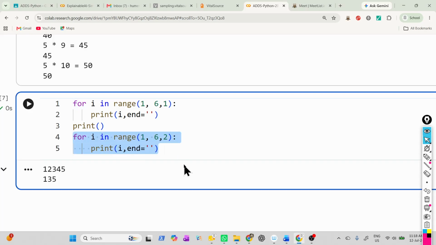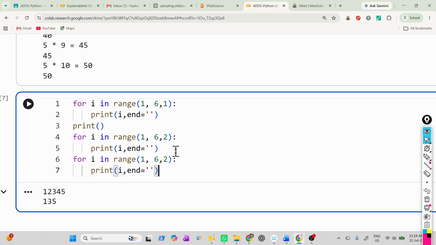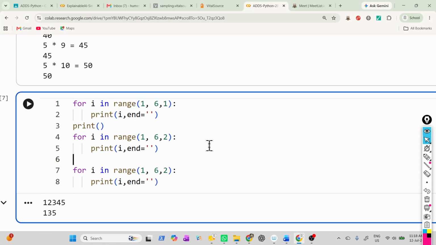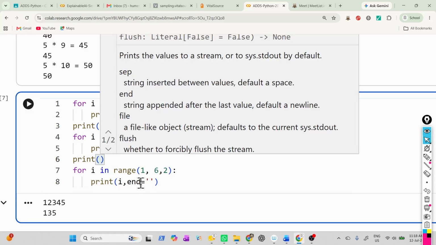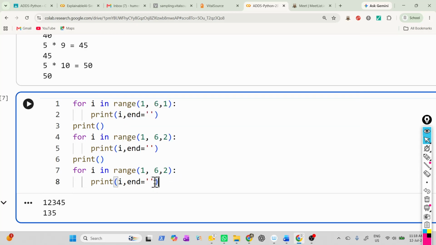Let us see. So I have used one more new statement, which is end. By default, print will give new line. If you don't want new line, you have to say end is equal to this space. If you give one space, or you can also give commas. Here I will give comma.